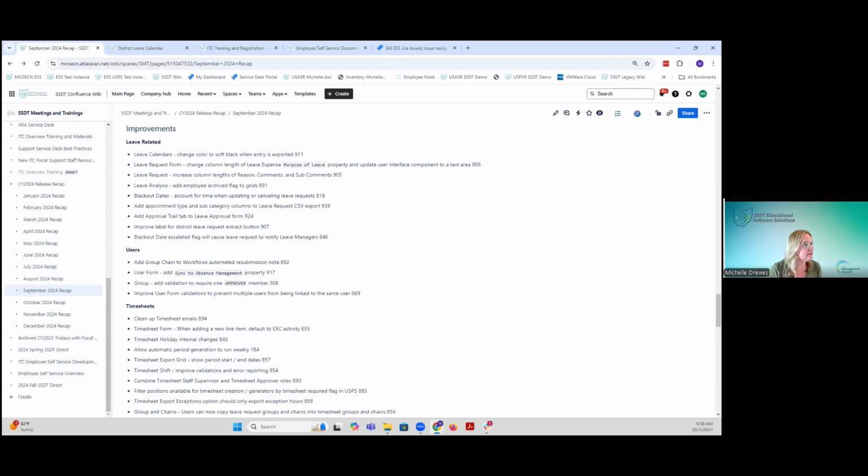Also, up here, the next two are kind of tied together. What we were encountering, or people were getting errors when trying to enter a lengthy comment or leave expense on the professional leave form. There's a purpose of leave. So on those leave forms, we increased the amount of characters that can be in those boxes.